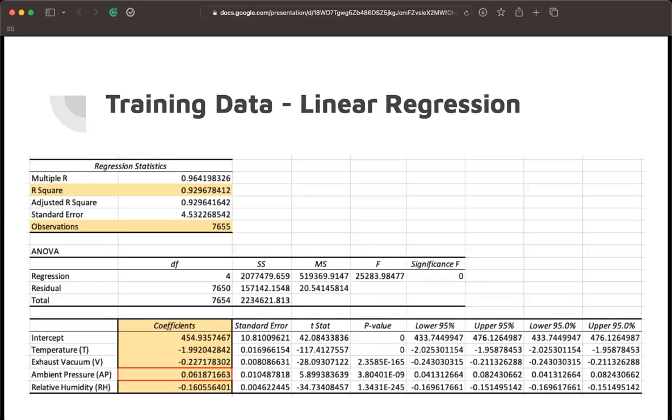After running a multiple linear regression on the training data consisting of 7,655 observations or rows, I observed that my R-square is 0.9297. This represents the proportion of variability in my dependent variable that can be explained by the independent variables. In other words, how closely the energy output correlates with the environmental readings. The other observation is that ambient pressure correlates the least with the energy output. This will inform my feature selection.